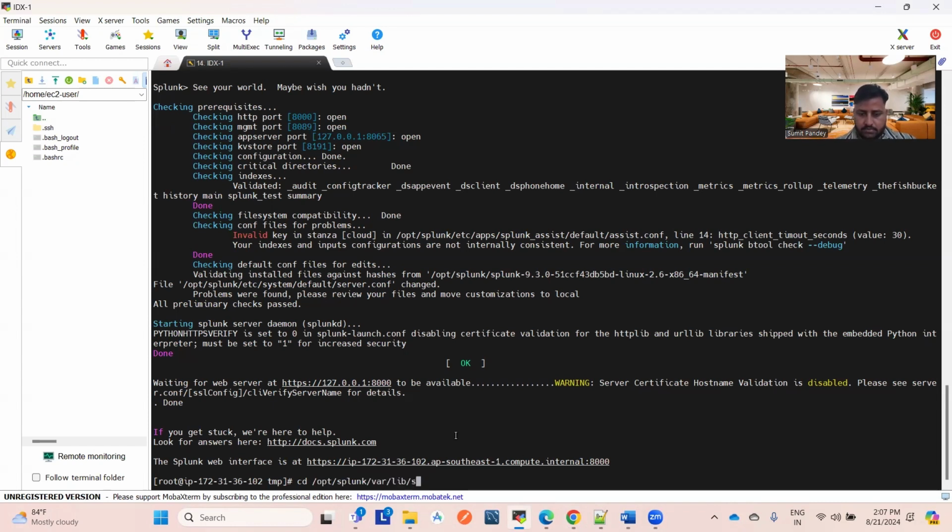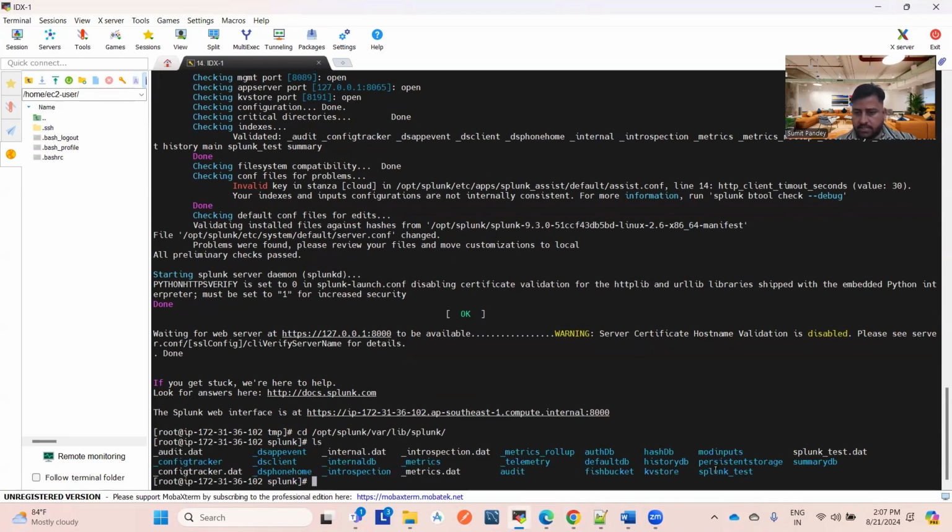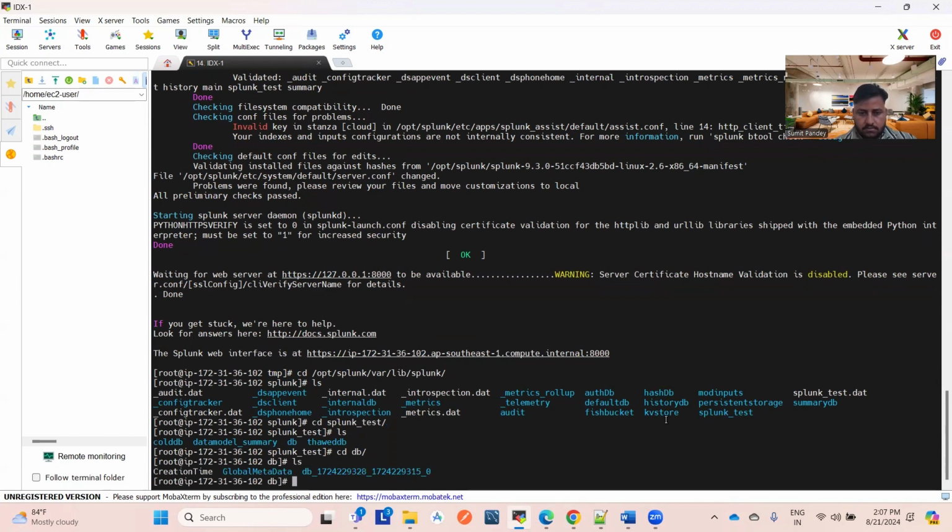Splunk lib, this is the default Splunk DB path, right? So if you go here, you'll see the newly created index, stories. So this is your DB hot bucket path, right? And now if you see, there is no hot bucket inside this directory. So it means the data has been moved to cold bucket. And after 5 minutes, I think we have defined 5 minutes only, right?